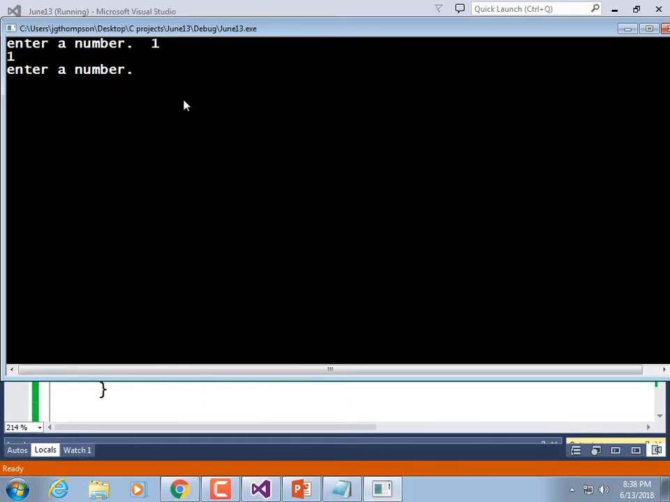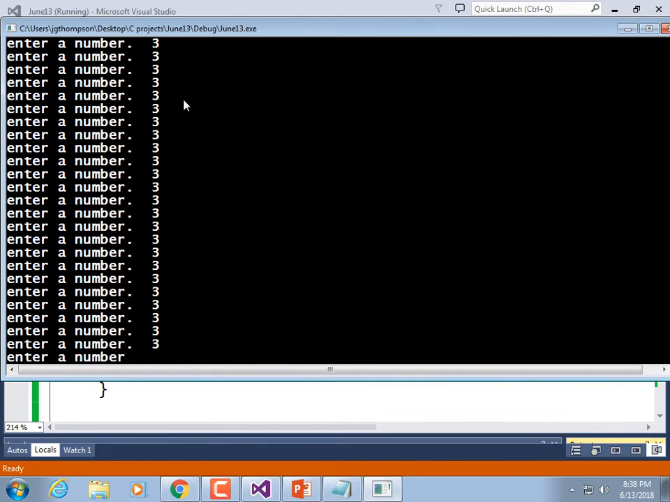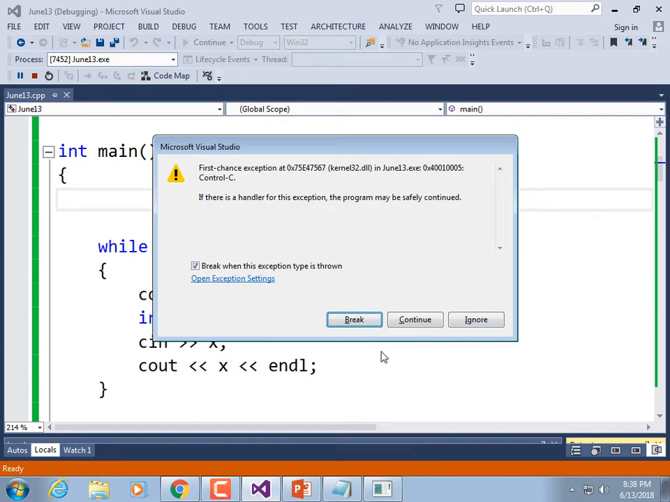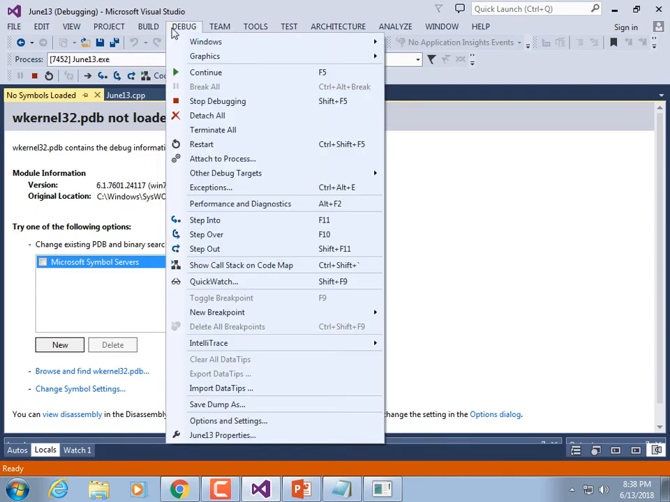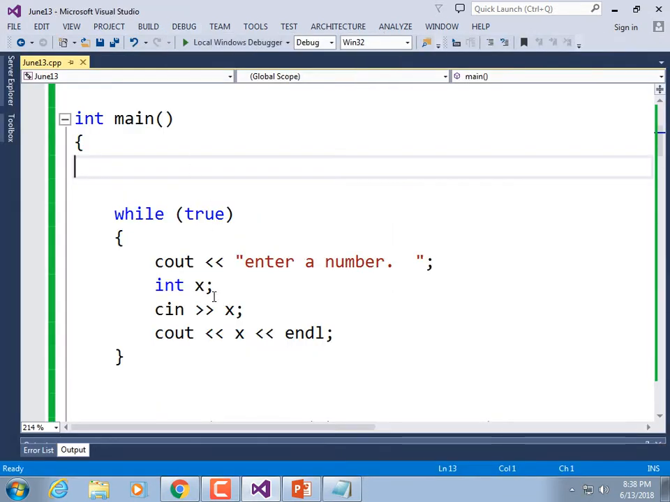Enter number 1. Enter number 2, 3. What if I type in A? All right, so it's in an error state. When I hit Control-C to stop it, it's asking me what I want to do. Do I want to break it? I'm going to click break, and then I'm going to click debug, stop debugging when it gets into that state.